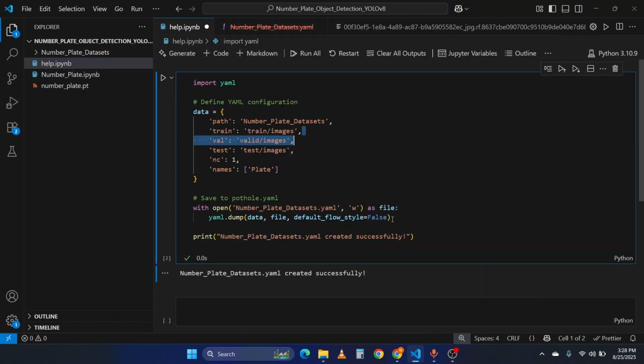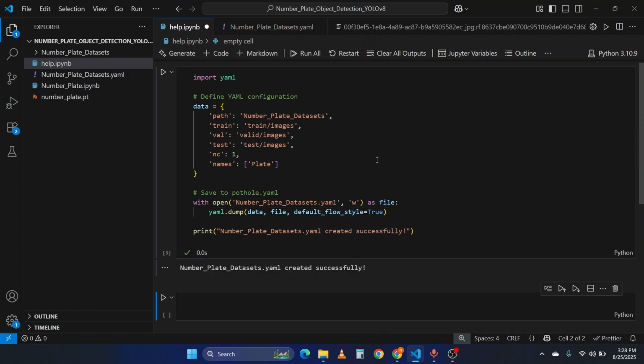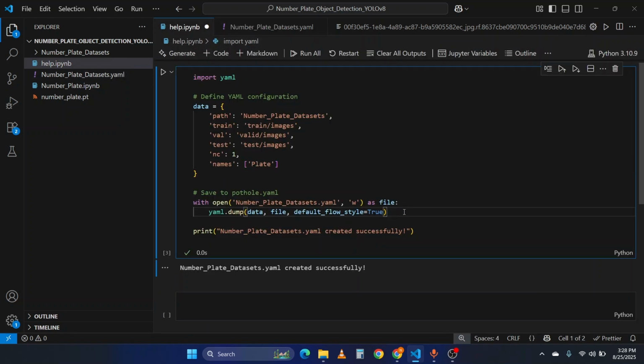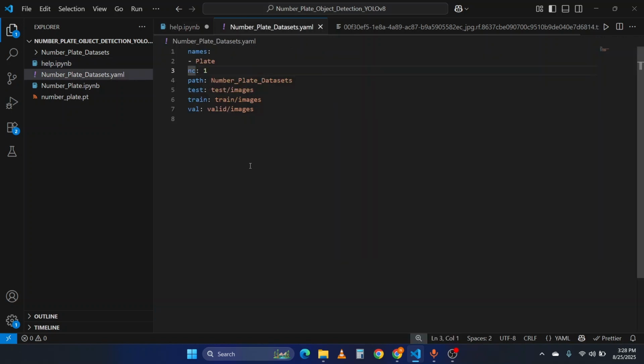So this is the helping code. Here it is false. Let me make it true. What is the use of this? The representation of the data in the YAML file changes. See this. Now suppose this is the way the data is represented, but YOLO does not require this. Okay. YOLO requires this way. Now let me open this. This architecture of the file is required by YOLO during training. Okay, so that's why it's false here.